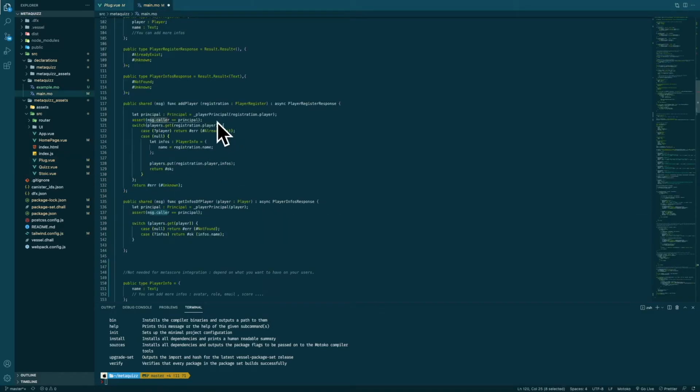And inside my Motoko code, I check if the person that is being registered is the person that is calling, and that's why I needed the agent. And then I just check if the user already exists, and if it doesn't already exist, I just add it to the players list. So that's it for the identity logic. I don't think I need to dive more into that. You can check the repo if you want. If you have any problem, just hit me on Twitter or on Telegram.